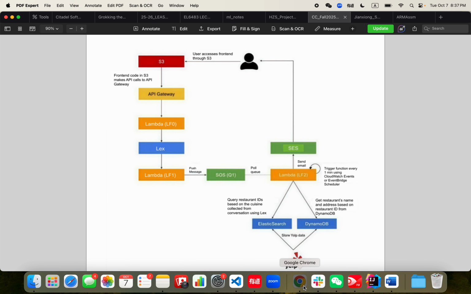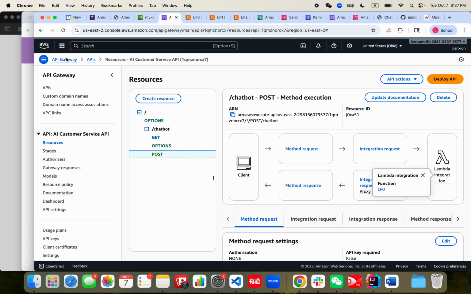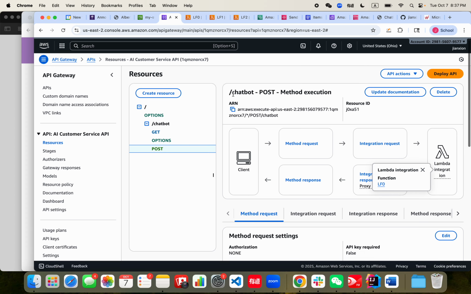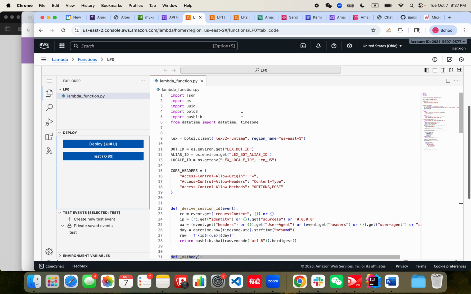function LF0, and it's hosted on AWS API Gateway, and the endpoint is chatbot, and we have a POST method, and it is hooked to Lambda function 0. So here is the code for Lambda function 0.